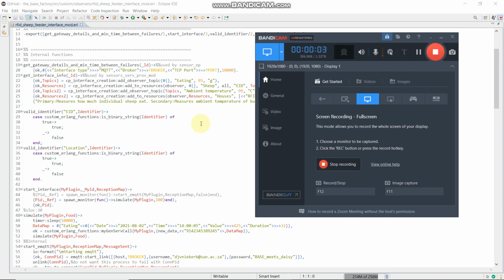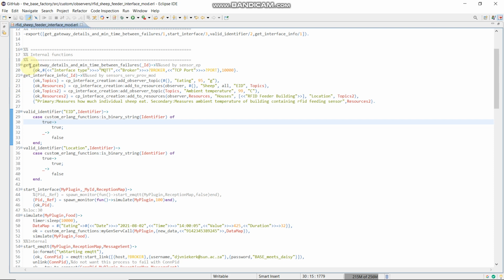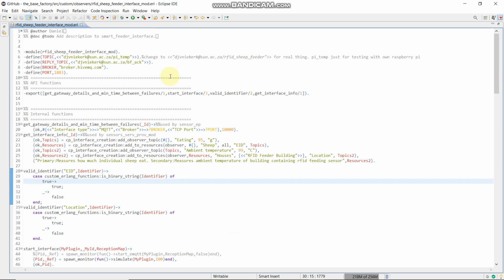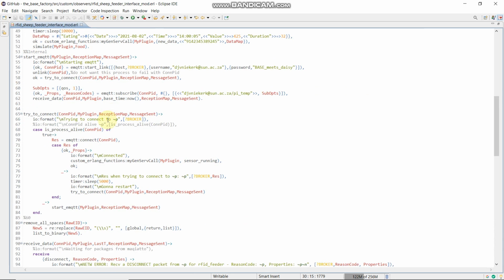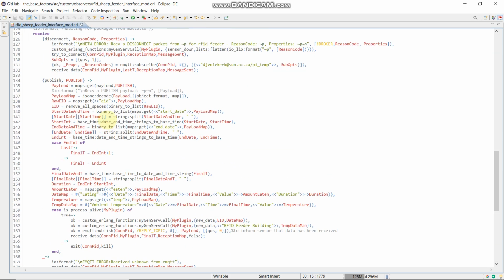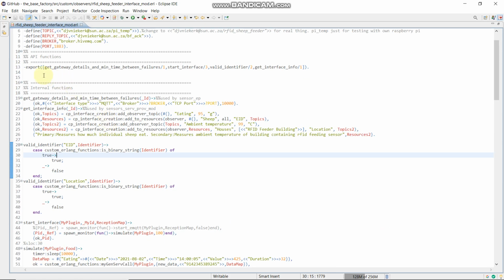Okay, so in this video, I'm quickly going to explain how you can add cyber-physical interfacing holons to your cyber-physical system or your base factory. Each interface holon in the base factory needs only one custom file, and the file I'm showing here is an example of that. This was for the sheep farm case study.